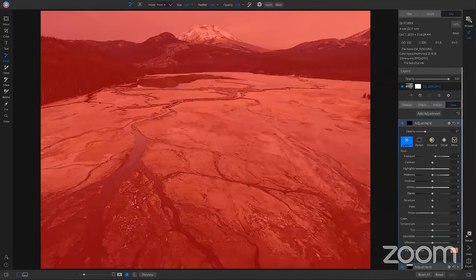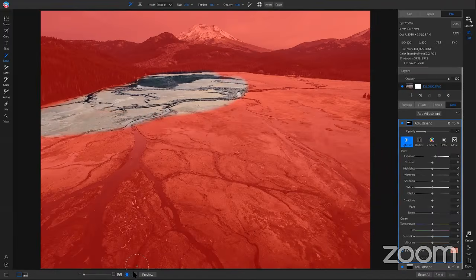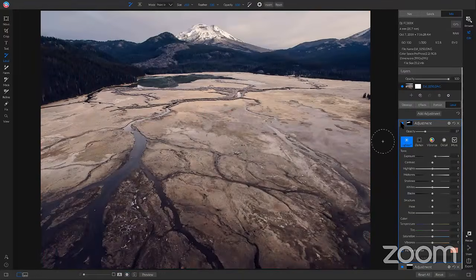Now if I go in and paint a local adjustment in, painting it in is going to remove that red from wherever I'm painting. That shows me where the adjustment is actually being painted in. This is kind of a terrible example and it's not really natural, but it gives you the idea. I hope that answered your question, Ron.